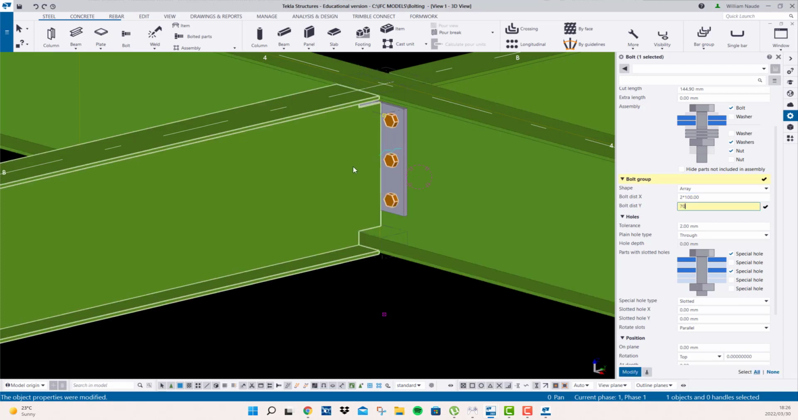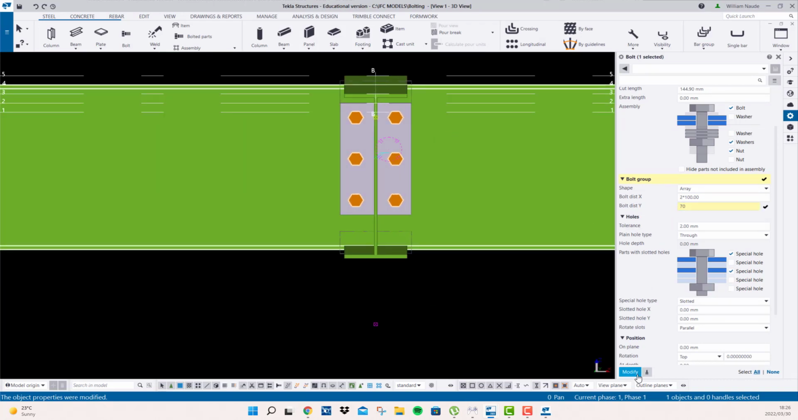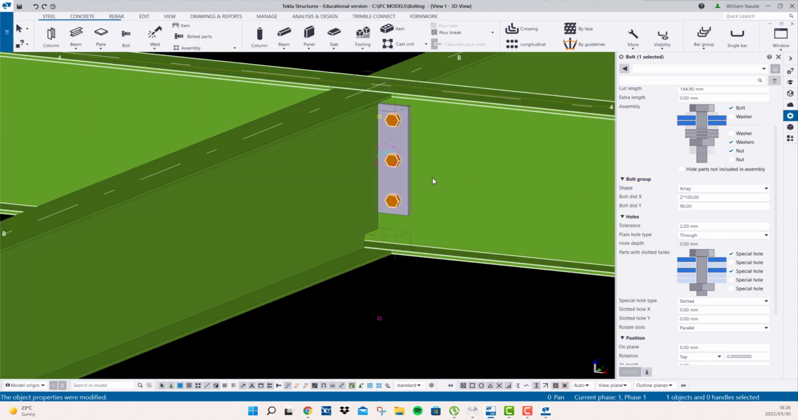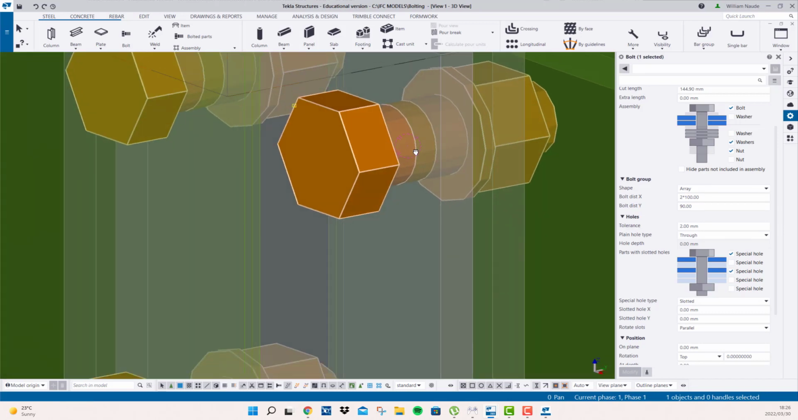If I change this to 70, you'll notice that the bolts will move in closer to each other. I'm just going to turn it over here. As you can see, it moved in closer to each other. So this is how you're going to manipulate your bolt grouping. For the tolerance of the hole, if I press Ctrl 2 for wireframe once more and change the 2 to a 5, for instance, you'll notice that these orange circles are the hole size, and this will now increase the total size, as you can see. So this is manipulating through that item.